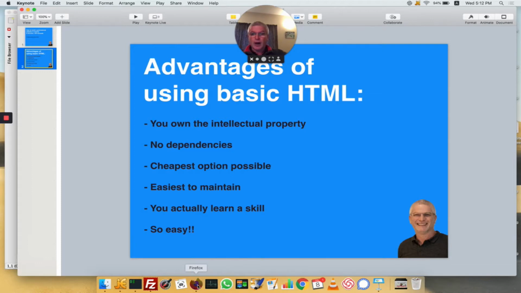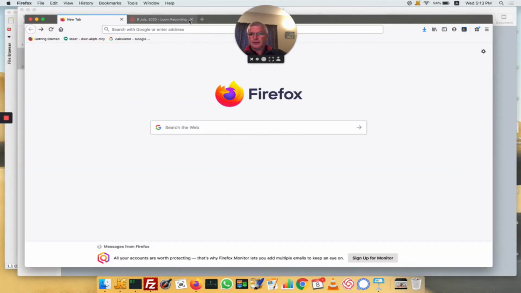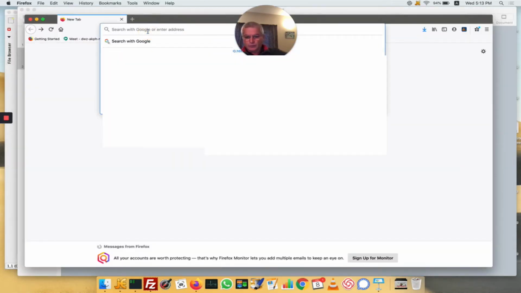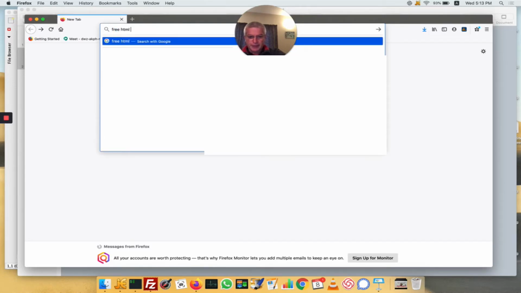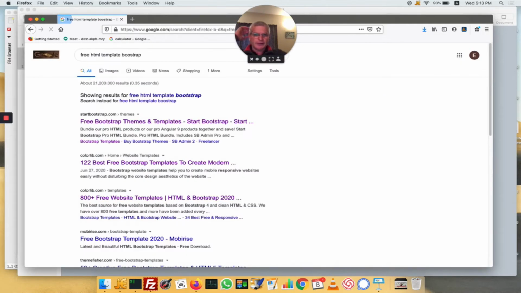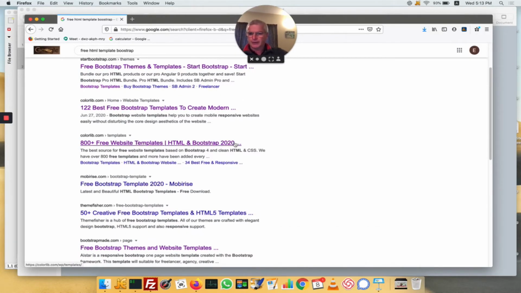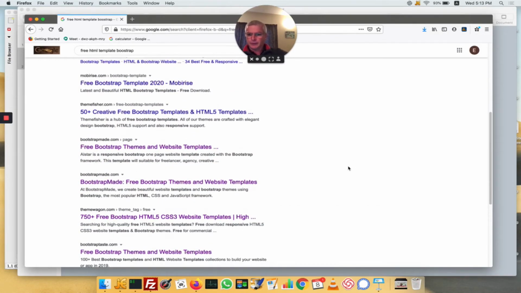Let's have a look how you could do that. Let's go on Google and write free HTML template. And let's add Bootstrap, which actually Google already added for me. Bootstrap is a style sheet framework which is making things quite easy to maintain. It's not the best, but it's definitely useful.